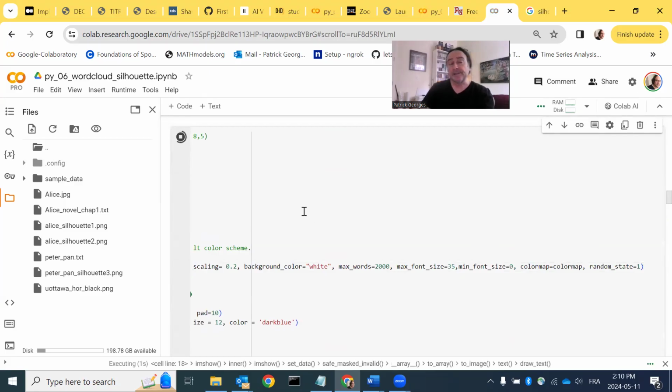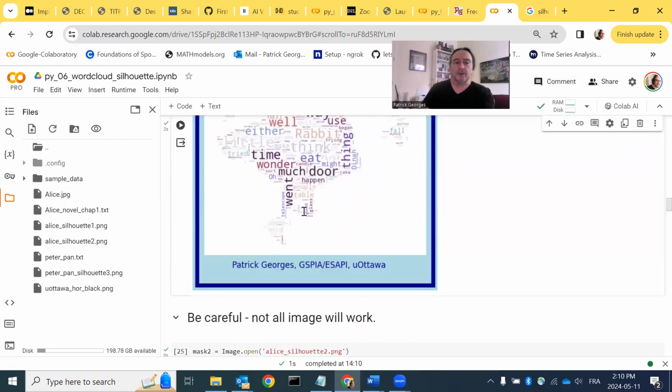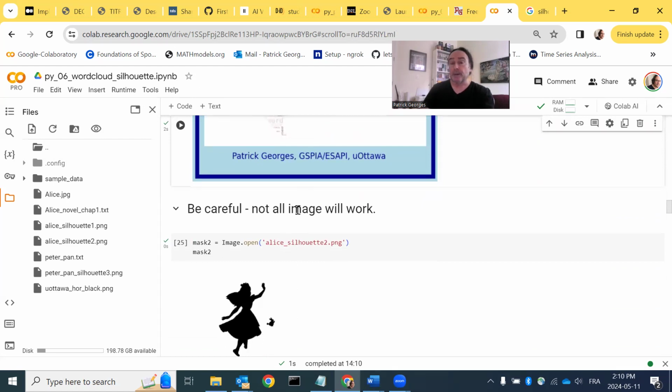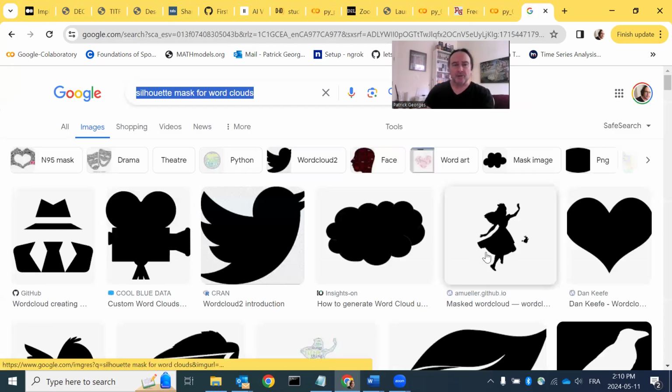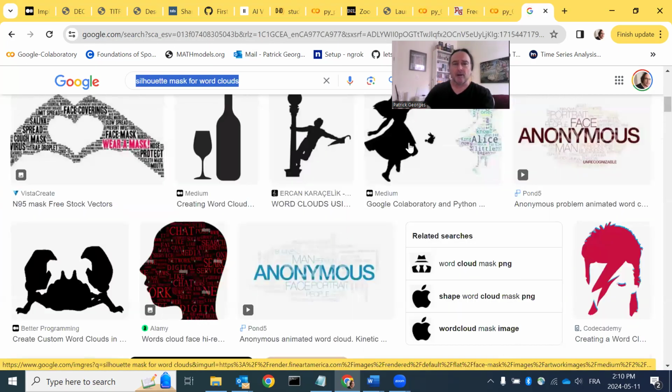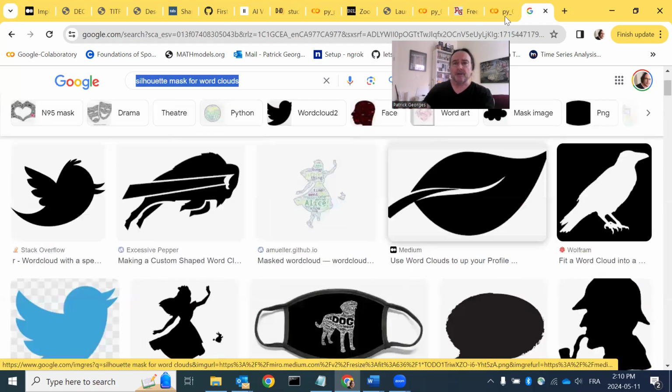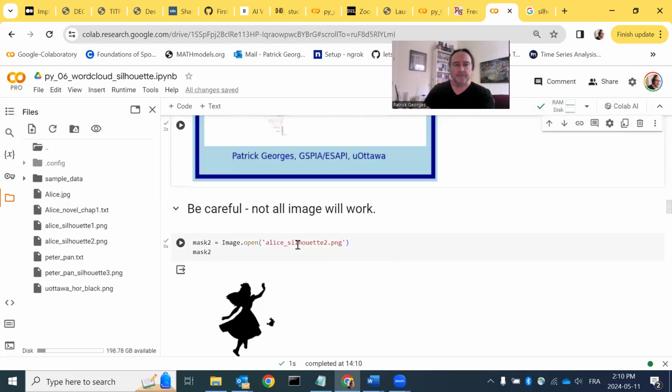And so basically, in principle, it's not very difficult. The difficulty is that not all images that you can get from Google Colab will work very well. For example, I have picked another silhouette mask. Unfortunately, I didn't get the link, so I don't know whether it's this one or that one or this one here. But basically, you can see here that I will give you those files, okay?